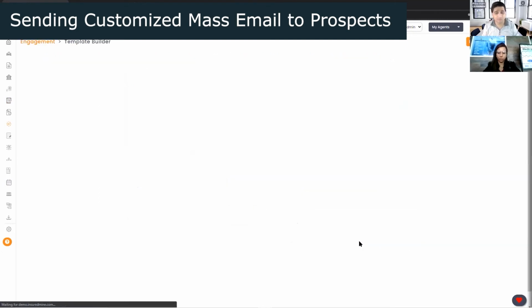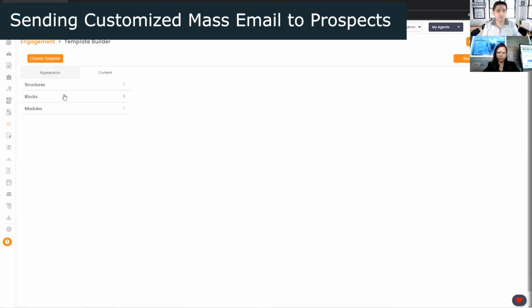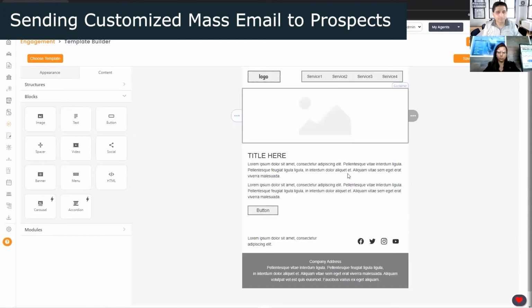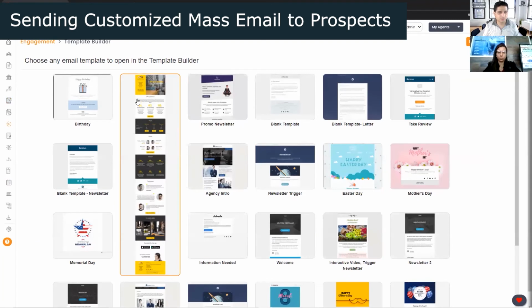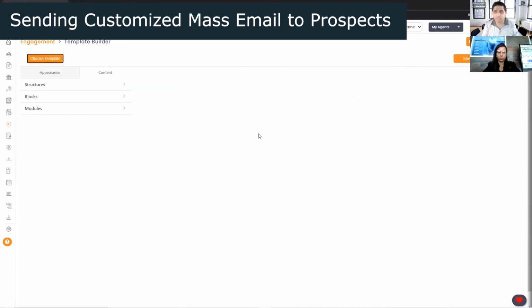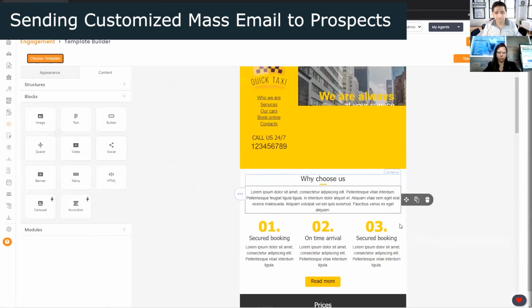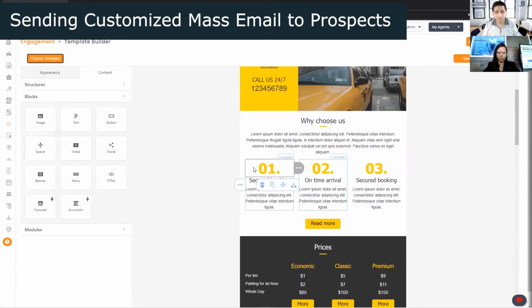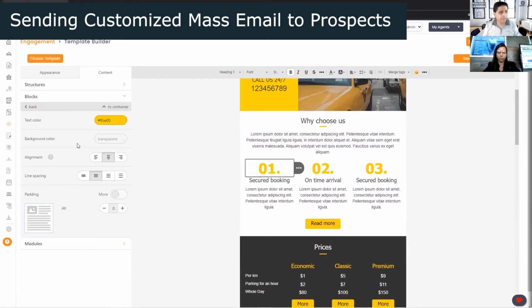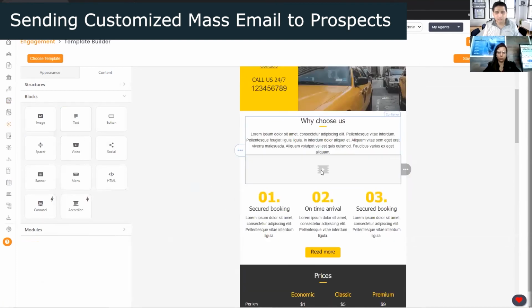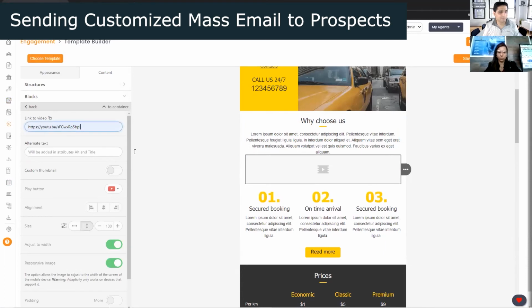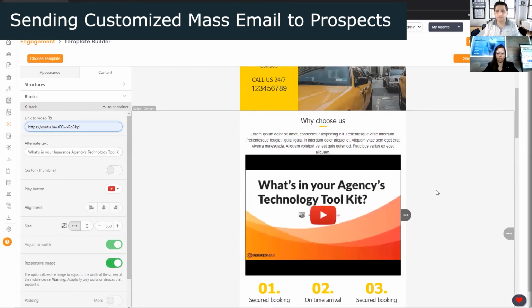You can create it from scratch using a template builder, or you can use one of the templates already provided. When you're using a template builder, there are templates that you can use, some of the fancier ones. You can just edit them to your needs. You can just click on it. Let's say we want to add a YouTube video to this, click on this and add a video, and it will just populate the whole thing right here.